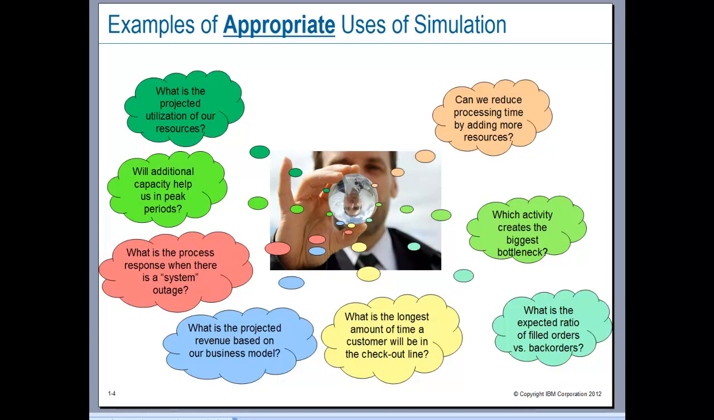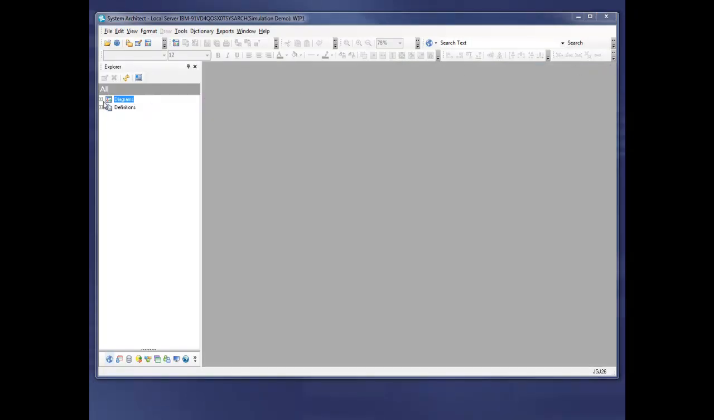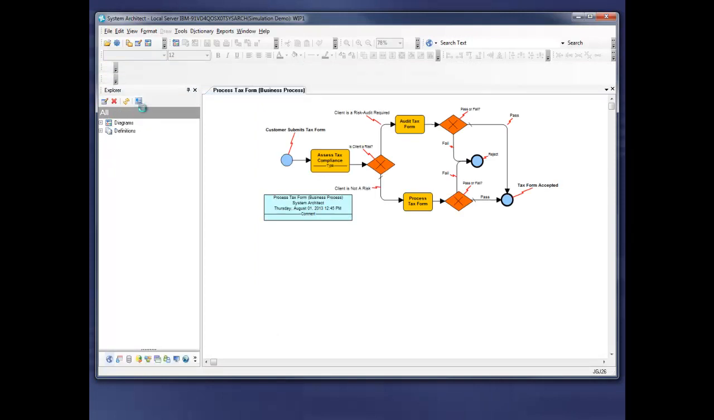What I show here on the screen right now are a number of appropriate uses that might be put into place to use simulation. You can see we might be trying to find bottlenecks, reduce cost, bring in new capacity, those types of things. In System Architect, we work with the simulator in terms of working with business process modeling notation techniques. And so I'll go ahead and open up a business process diagram.